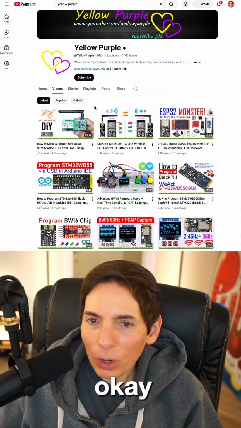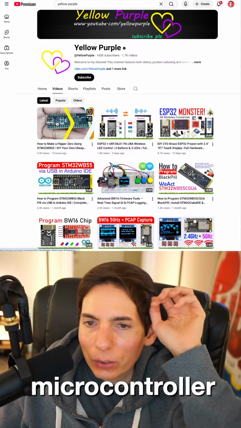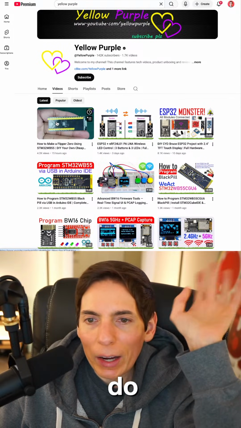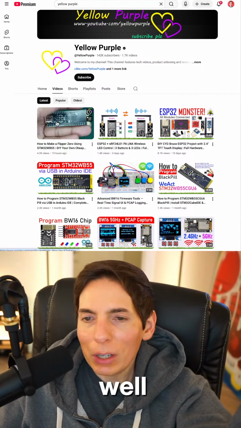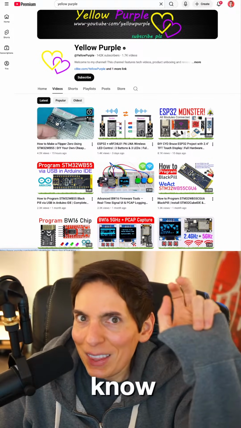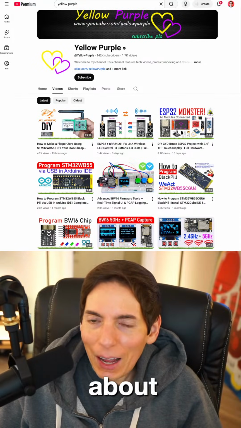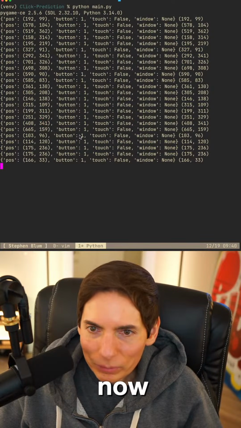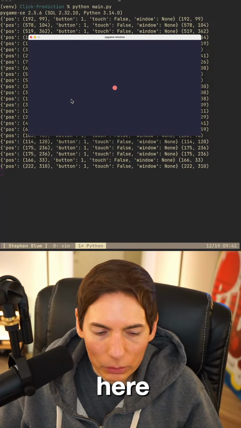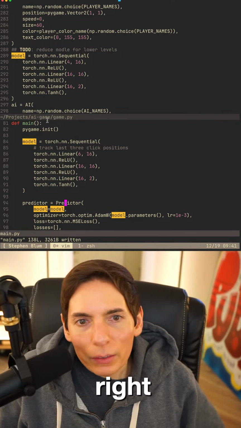Okay. Right. Yeah, okay. So a microcontroller that's able to do Wi-Fi. Well, you can interact and do fun things with Wi-Fi. I don't know, some fun things, right? Fun things with Wi-Fi. I know what you're talking about now. All right, let's see here.